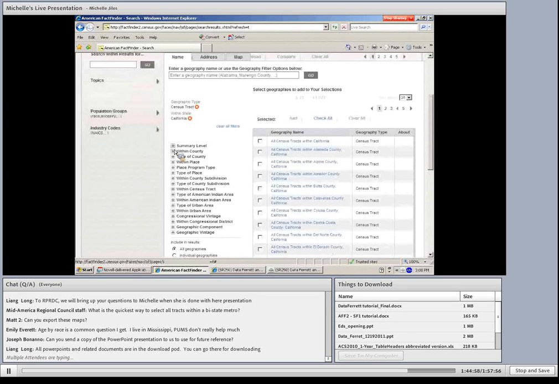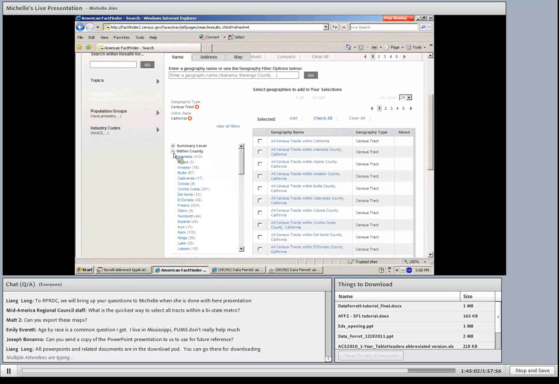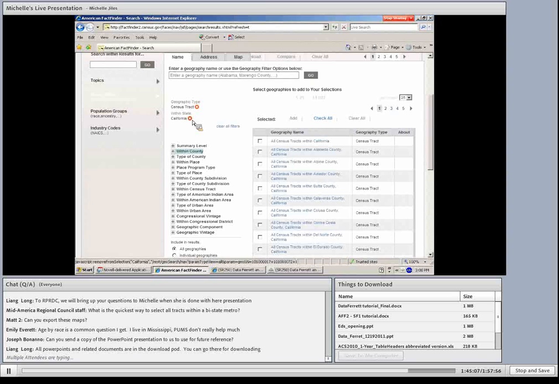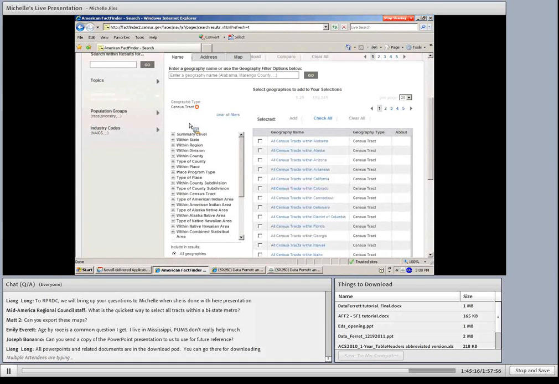Now I'm going to do the same thing. I'm going to clear out my California. That's what's tripping this up. I don't want California anymore. I want another state with tracts in it. So now I'm going to go to within state. See that shows up as an option again. Takes a little bit.